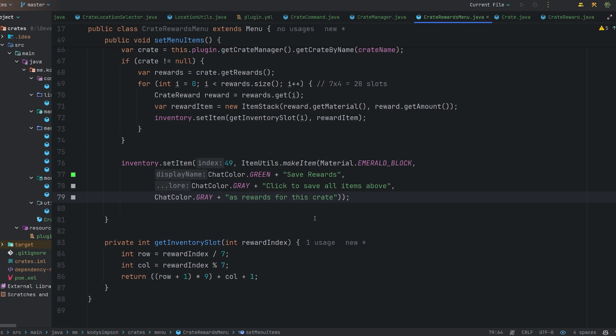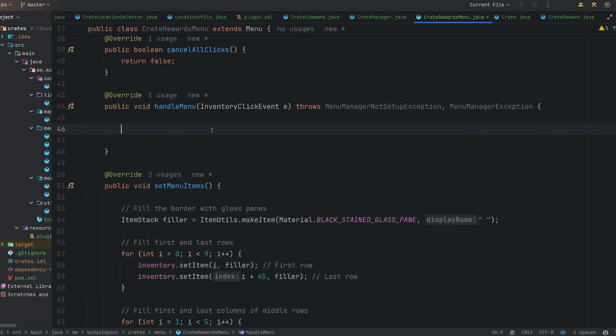The last thing that we want is a save button. We'll have this at the bottom, so it's an emerald block. You click it, it saves the rewards to your crate persistently. Now we need to actually handle the inventory clicking. So this means that we need to first make it so that when they try moving items that they're not supposed to move, we cancel the event so they can't drag the border glass, for example. And also we want to make it so that if they click the save button, it actually saves it, okay?